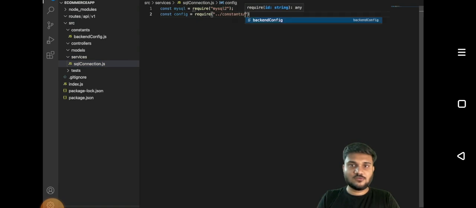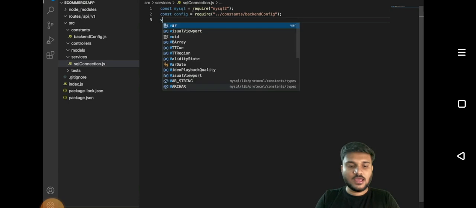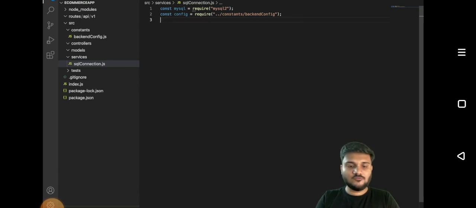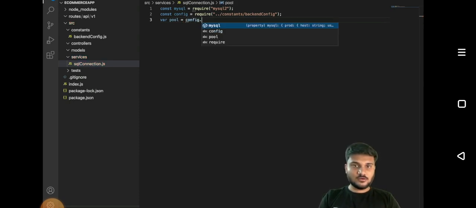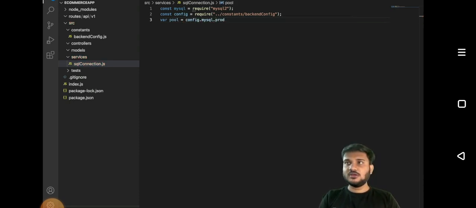So from the constants folder, we are going to take backend config. This is going to give us all the config. And then we are going to have var pool. This pool is going to give us all the required configurations that we need for setting up the connection with the prod. So we'll say config.mysql.prod. This is going to give us that.